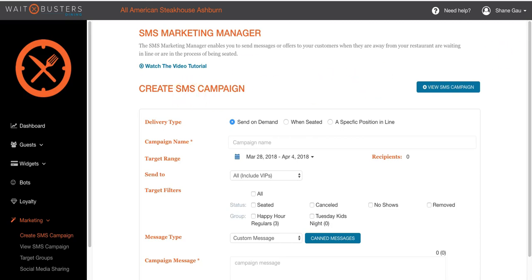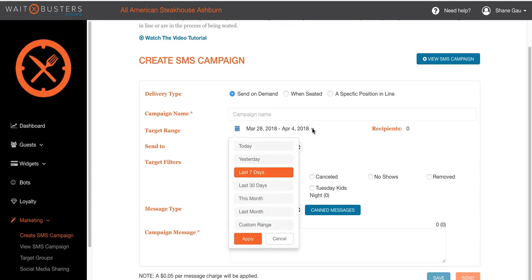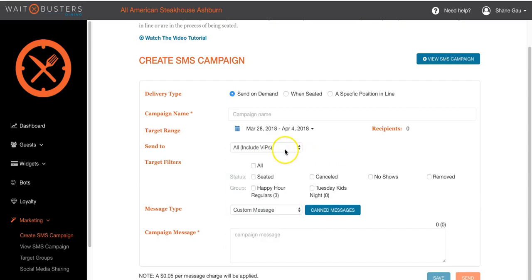So for example, here is the Create SMS campaign tool. You can choose a delivery type: send on demand, when a customer is seated, or when they've reached a specific position in line. You can name the campaign, select the target range for all recipients, whether they've come in the last 7 days, today, yesterday, whatnot. Send to every party or just VIPs or exclude them. Use specific target filters. Use a custom message or a particular canned message, and then add your campaign message. So this is how to create it.